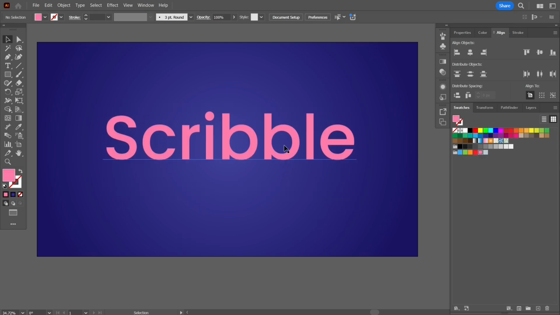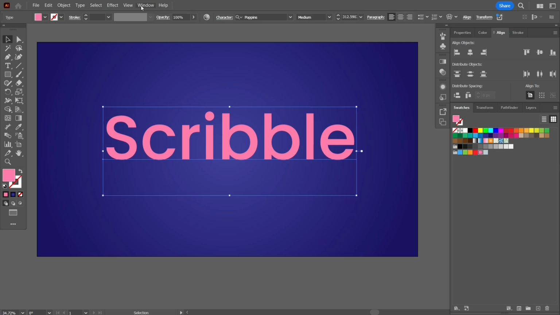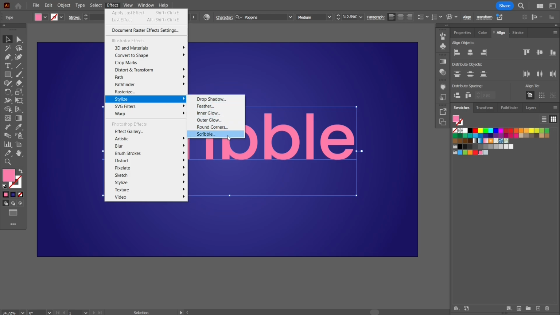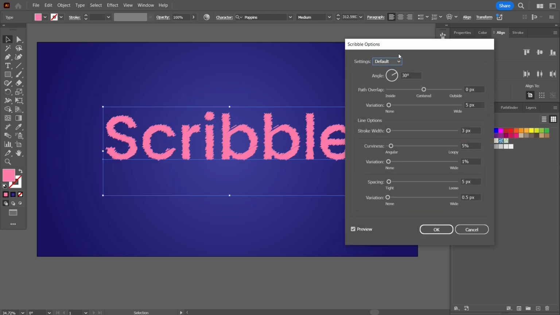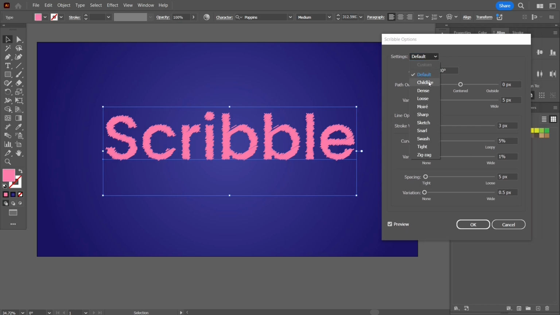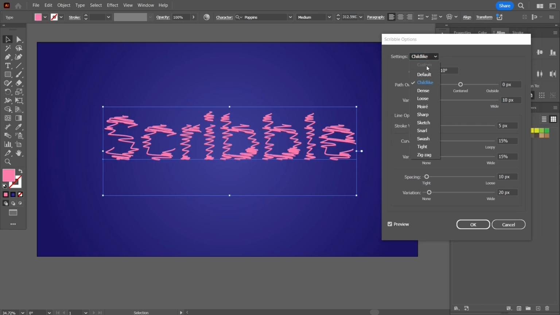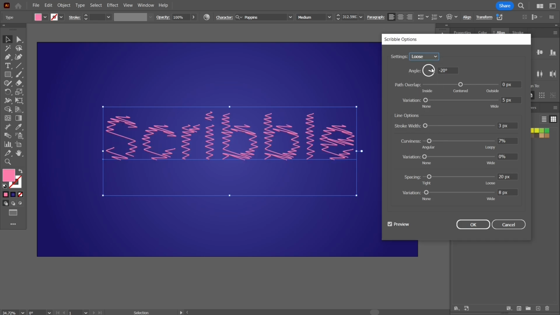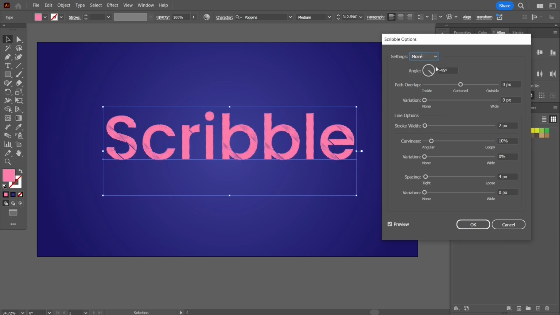And now the most important thing, go here in the effects, into stylize and scribble, and voila, there you are. It has already applied the effect, which is the default one. There are so many others, like this childlike one, which is a bit too much, or the dense one, and the loop. There are so many, I don't want to waste too much time on it. I'll just speed through all of them to give you a bit of a hint, but then I'll choose the default and start playing with this.